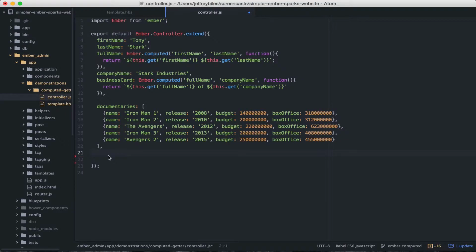Now we want to see how much money has been spent documenting this person's life. So we're going to create a computed property called total documentary budget. It's going to use ember.computed, and then it'll depend on each of the documentaries' budget. So it'll be documentaries.@each.budget. Then we'll have our function.